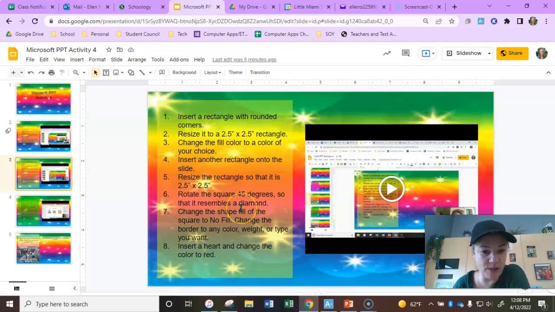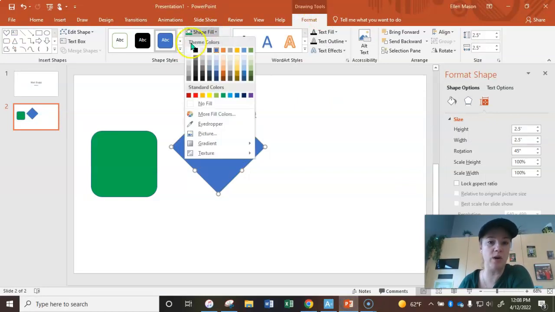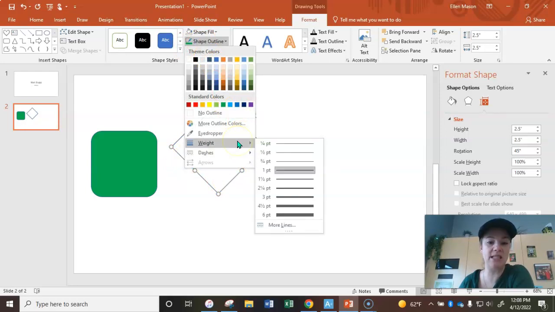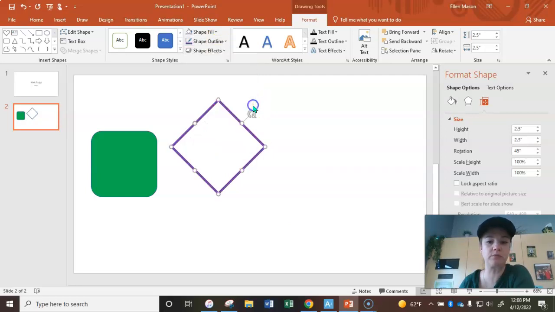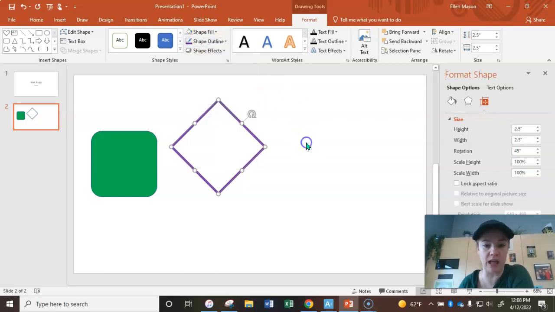So we're going to change the fill to no fill, and then we're going to add a border and change the color and the weight of that border. With it selected, Shape Fill, drop down arrow, we're going to hit No Fill. And so you're just left with a skinny border. I'm going to go to Shape Outline, then Weight. I'm going to use one of the thicker weights, so I'm going to choose the 6-point weight, and I'm going to change the color from green to purple, like so. If you wanted to, you could have made it dashed or dotted or whatever. I'm just going to keep mine a solid line.